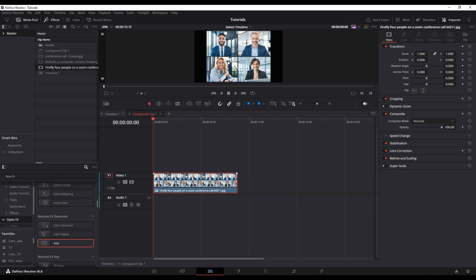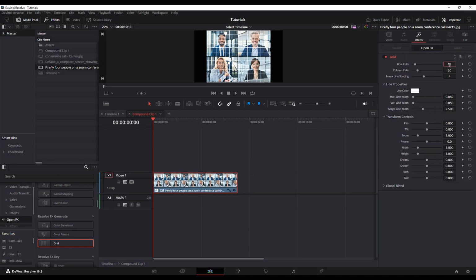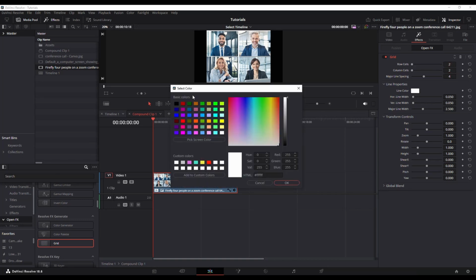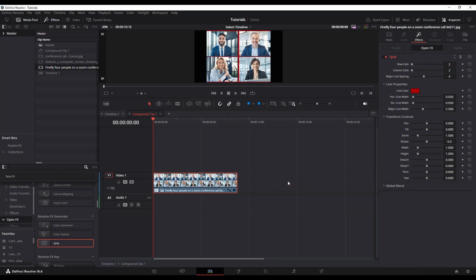So now with that one open, I'm going to do the same thing I did with the first one. And we've got 2 rows, 2 columns. I'm going to change this one to red so that it stands out a bit more against that black background. And let's change my width so that way the width fits. And there we go. So that's done. Obviously, it's a square image instead of the full frame here.